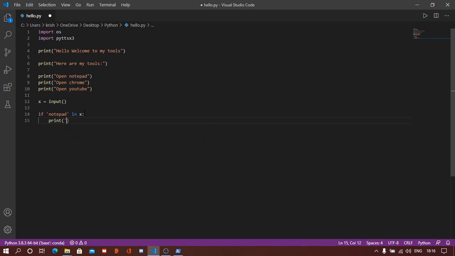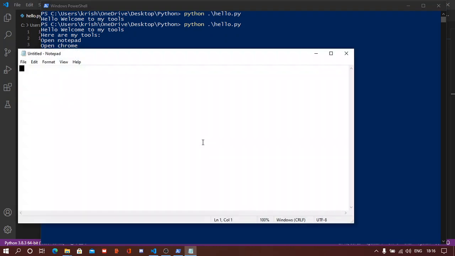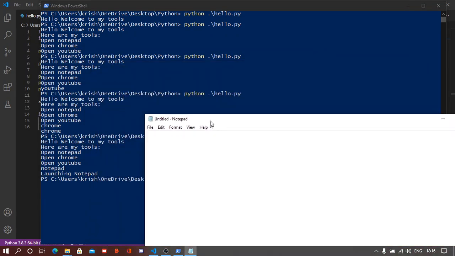oh wait a second, launching notepad. Okay, and we are going to use the OS module over here, which is os.system, and right here start notepad, which will basically run our notepad. We'll just go over here and see if it is coming on. See, notepad has been launched.